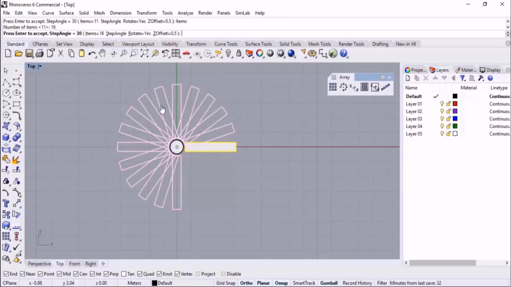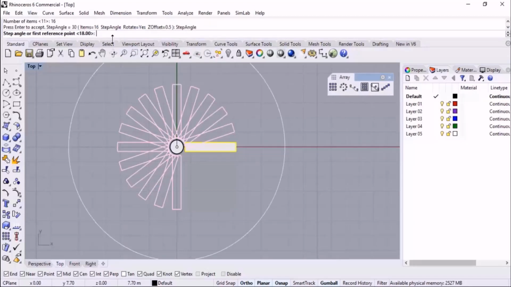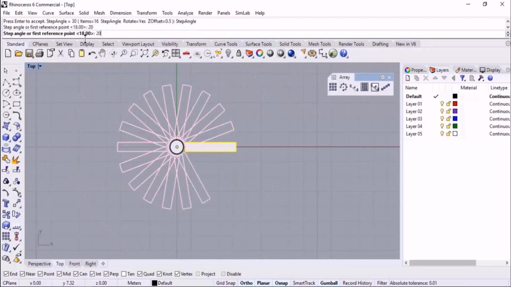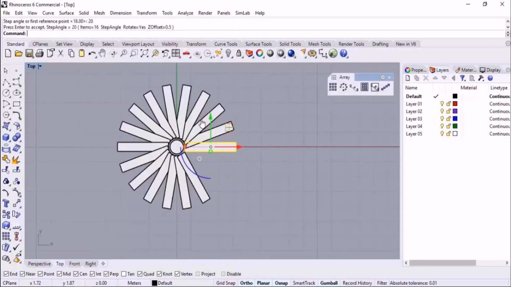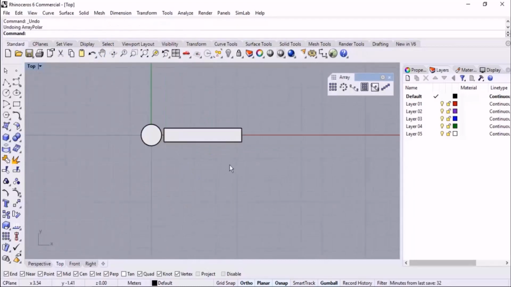Check this out. The 270 angle is fixed, but the step angle is changing. If I click on step angle, as you can see, the angle is 18, while before it was 30. We can modify it, for example 20. Let us try again. I want to tell you again.